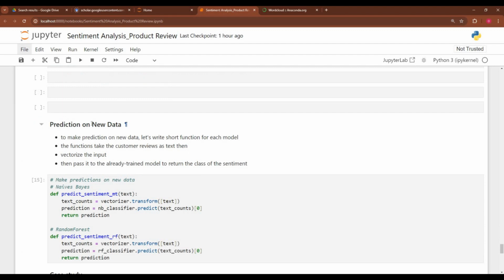So now we have to make a prediction on the new data. Now we have a model that anybody can use to predict the sentiment class of a review of a customer on a particular product. To make a prediction on new data, we've got to write a short function for each model. We have two models now, right? The Bayes classifier and the random forest.